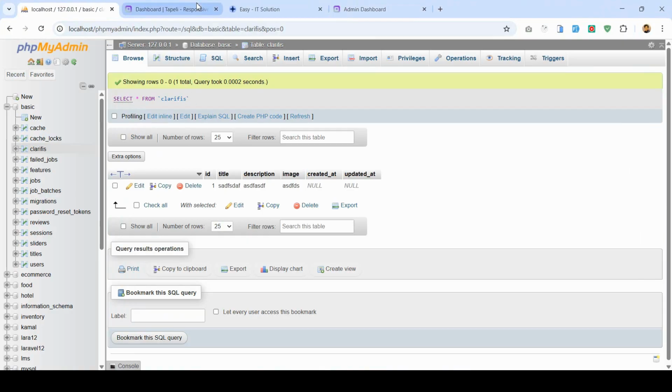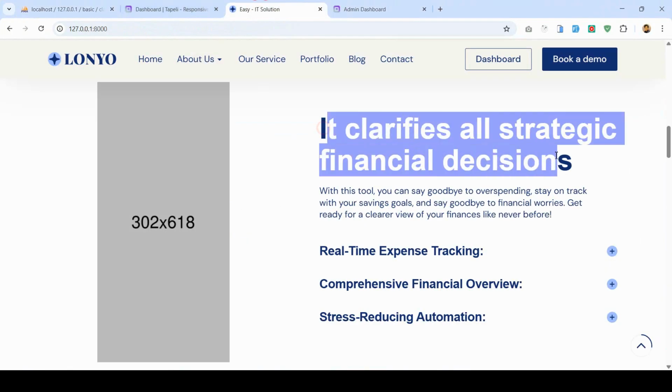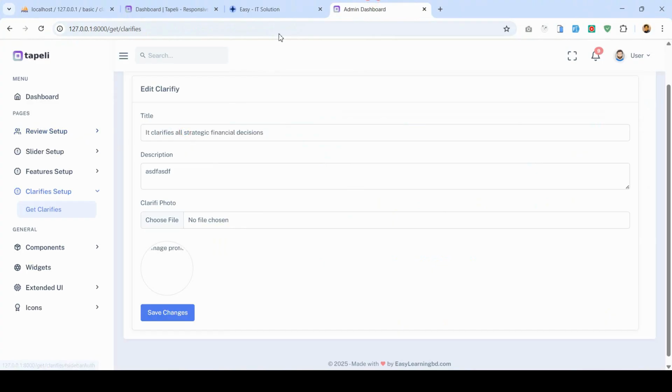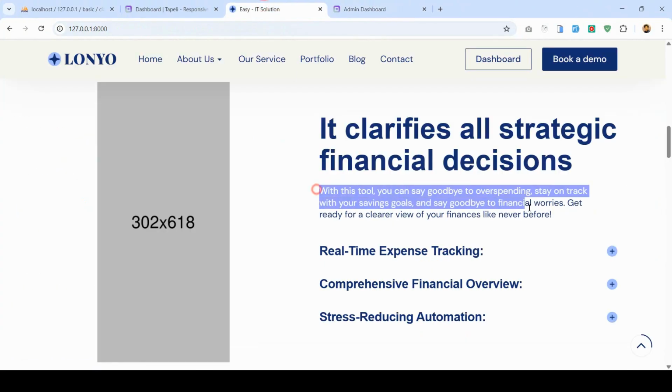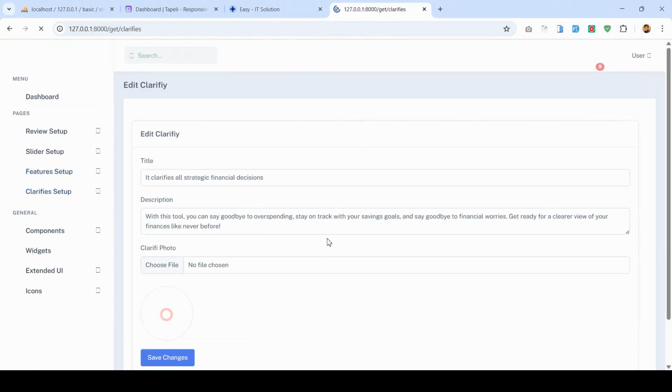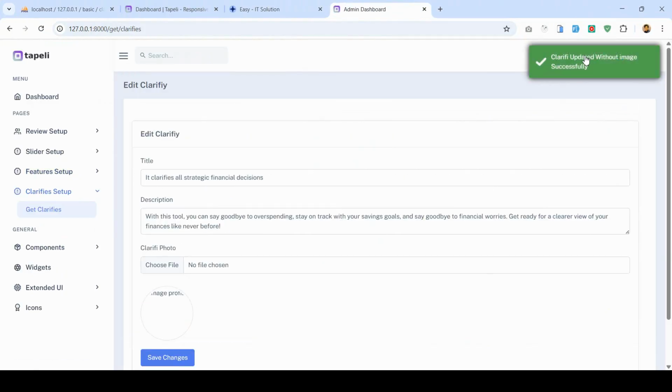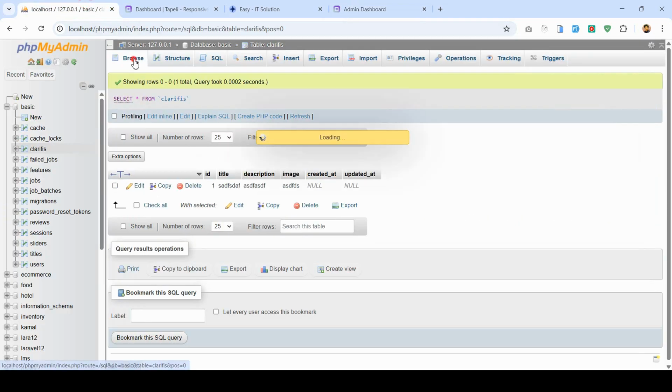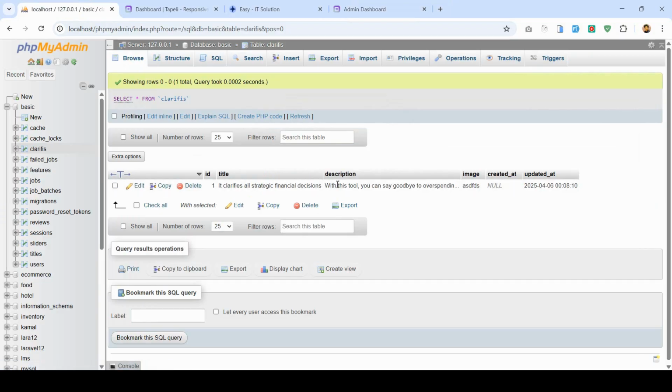If you want to update, I want to use some appropriate data. I want to update our title, like that one. So I use our title. I want to update our description. Okay, here I want to use that description. Now click on save changes. There is Clarify updated without image successfully, and both of these data are successfully visible. That means our title and description are updated in our database.